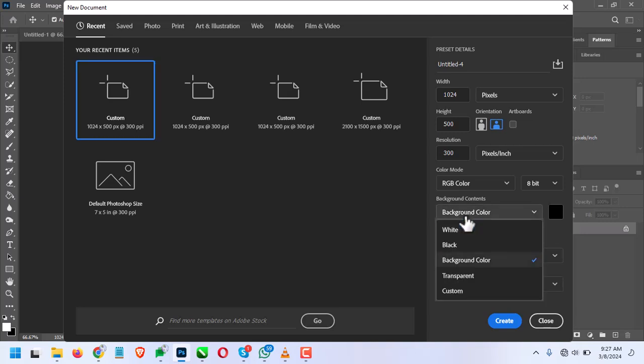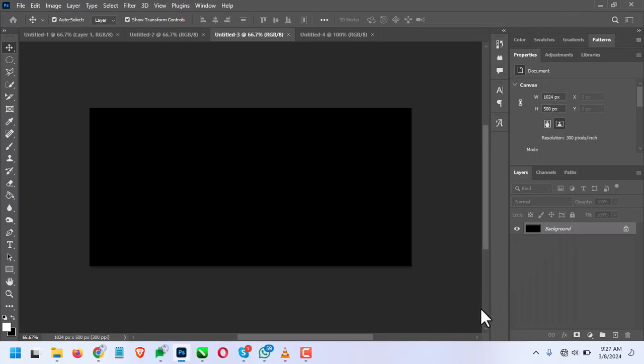Background color. Let me check. Let me go to black. Normally, it's going to give you black, and that is that. But this background color now uses the background color that is here.